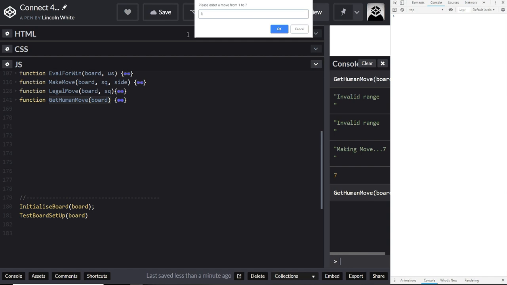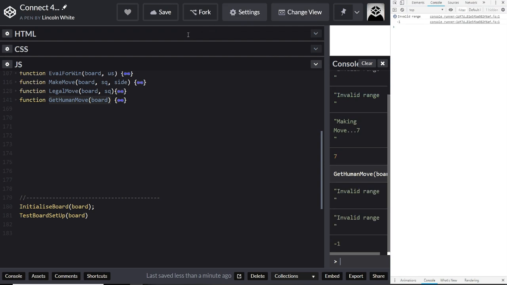I'm going to put 8, invalid range. I'm going to put 0, invalid range. What other, let me see, I can put 999, and that should quit. And it returns minus 1, so that's working. So that function is just something to get the human move and to validate and whatever. And that's all that is. It doesn't actually do anything apart from validate and get the move.